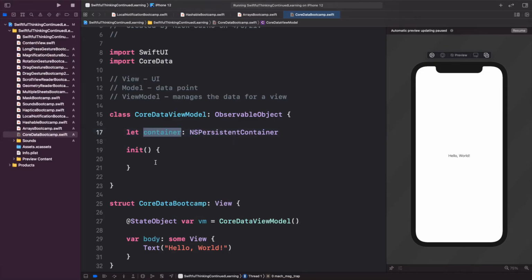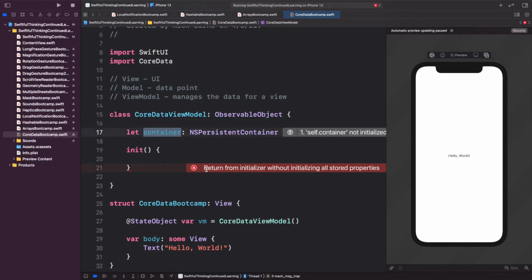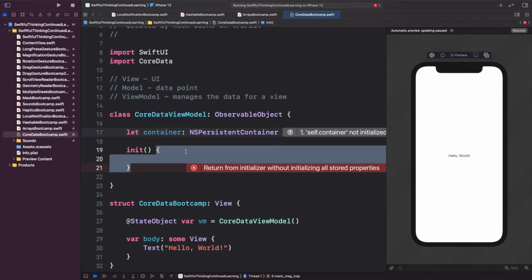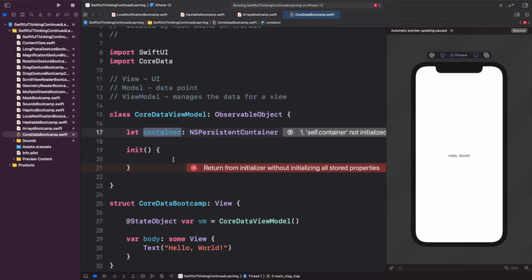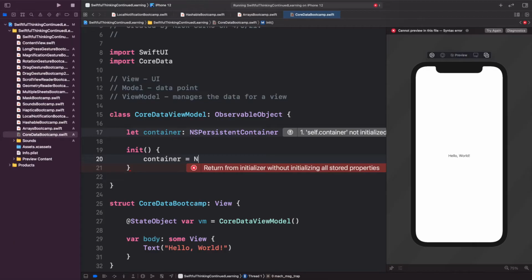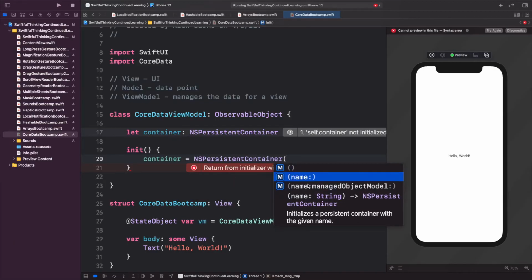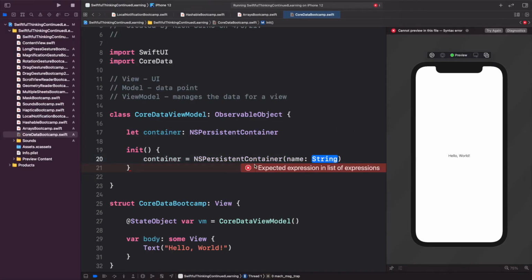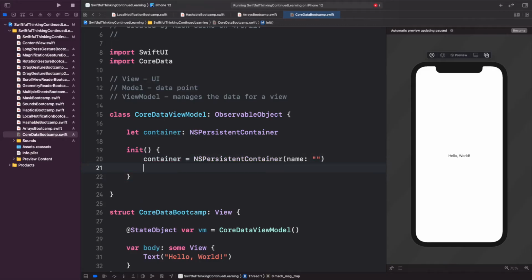So now we need to set this up in our init. If we don't, Xcode gives us an error: returning from initializer without initializing all stored properties. Basically, it means we're finishing our init without setting up the container. So let's call container equals a new NSPersistentContainer, open the parentheses, and we're going to use the completion with the name. We haven't made the container yet, so let's just leave the name as a blank string for a second.